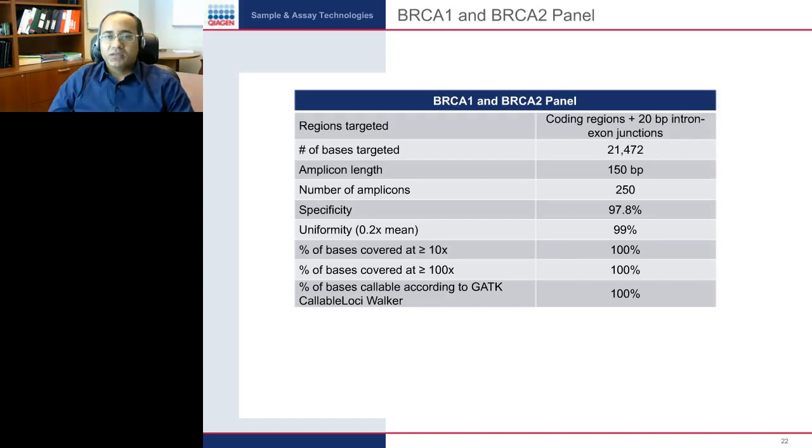As you can see, the data shows that even with the customized panel, we get very high specificity and high uniformity, and more importantly, 100% of the coding region is callable according to the GATK CallableLoci walker. So that shows the power of customization, where you can change the tiling region or change the amplicon length and improve the coverage of your region of interest.